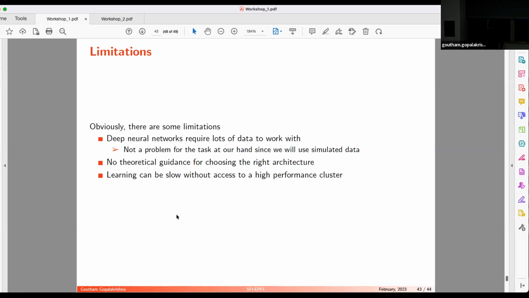Second problem is that there's no theoretical guidance for choosing the right architecture. So sometimes you have to spend a lot of time hyper-tuning the parameters. Now, what is the architecture? The type of neural network that you use. For the models that we will see, that's fairly straightforward. We will only use feed-forward neural network.